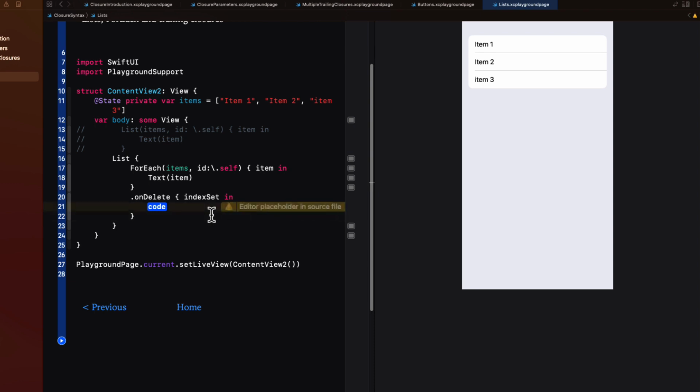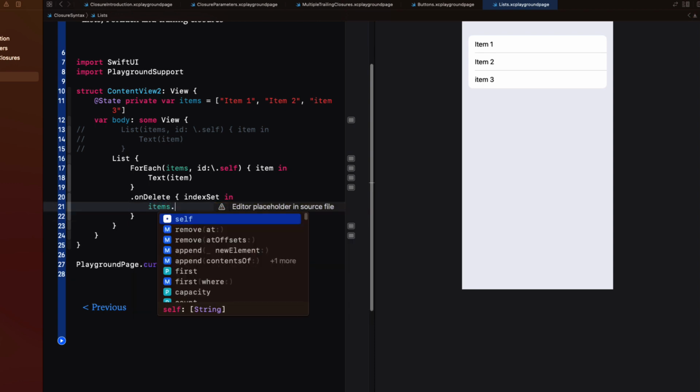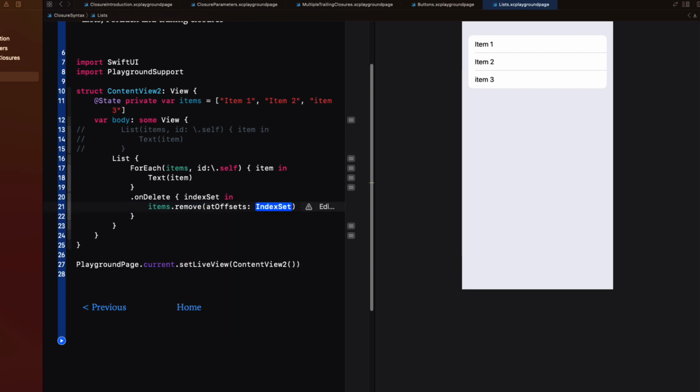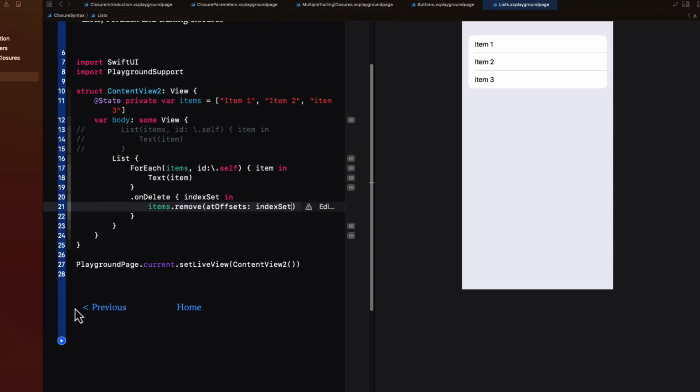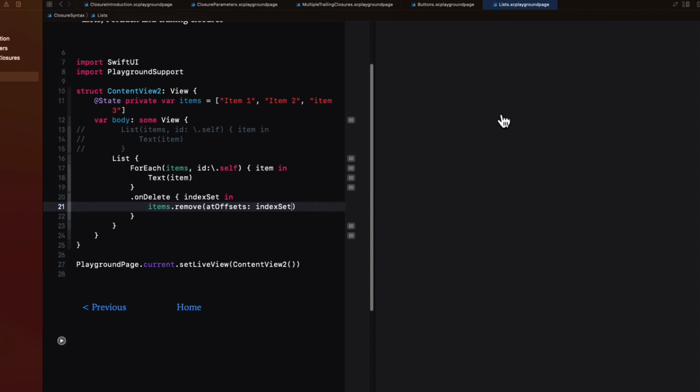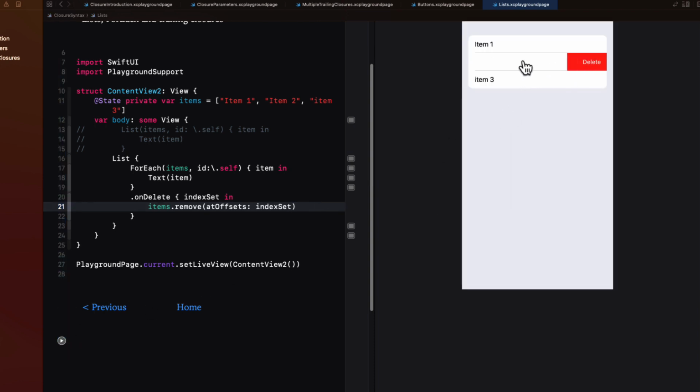For the body, then we can mutate our items array by invoking the array's remove offsets function that requires an index set, and that's what we have. So we can just pass that in. Now when we execute the playground, we can swipe to delete rows. Now, one last thing though that I know confuses a lot of people, but hopefully after sticking with me this long, it'll make some more sense to you.